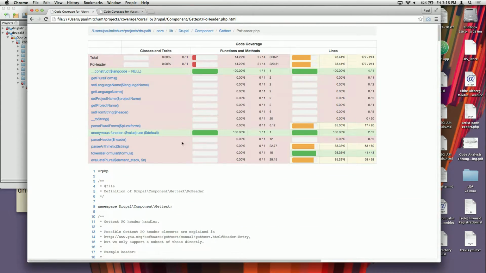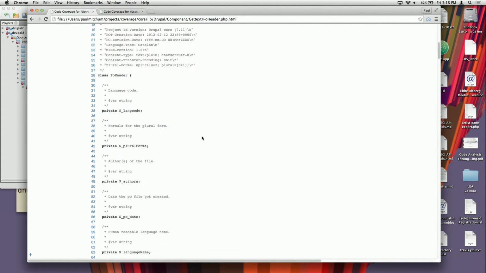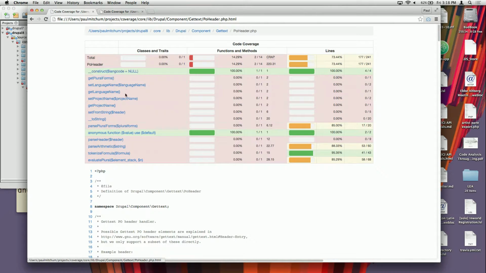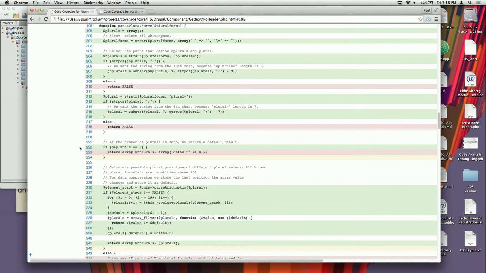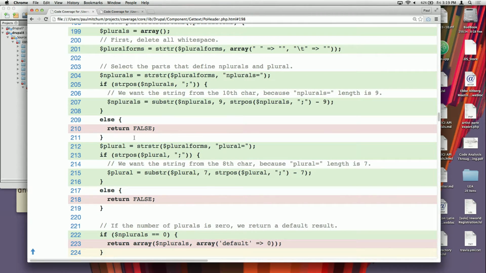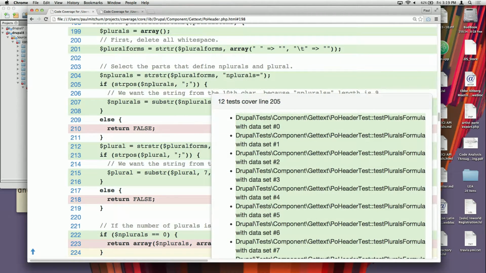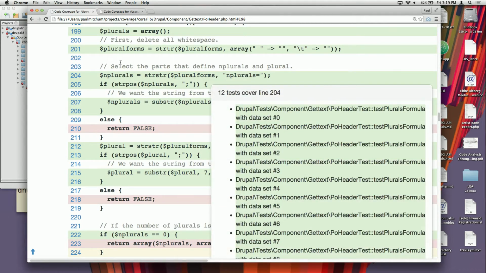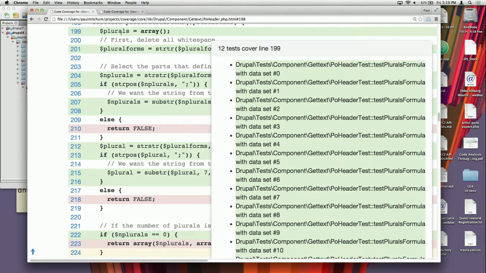PoHeader. This is a different class. I wanted to show you what it looks like when you have some coverage. If we go down here we can see that parsePluralForms has some coverage. I'm not expecting anyone to really read this, but you can see that in this report, if you hover over a line, it shows you which tests cover that line. There's a lot of different ways to visualize this information. There's a bunch of tools out there to do it. This is one of them.